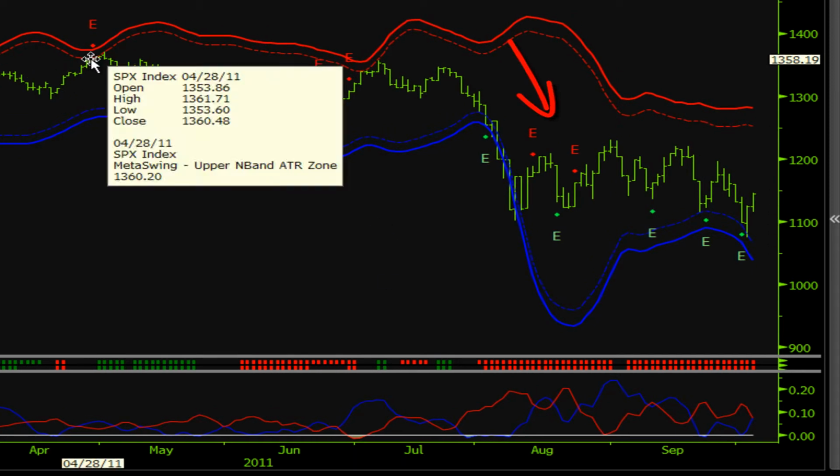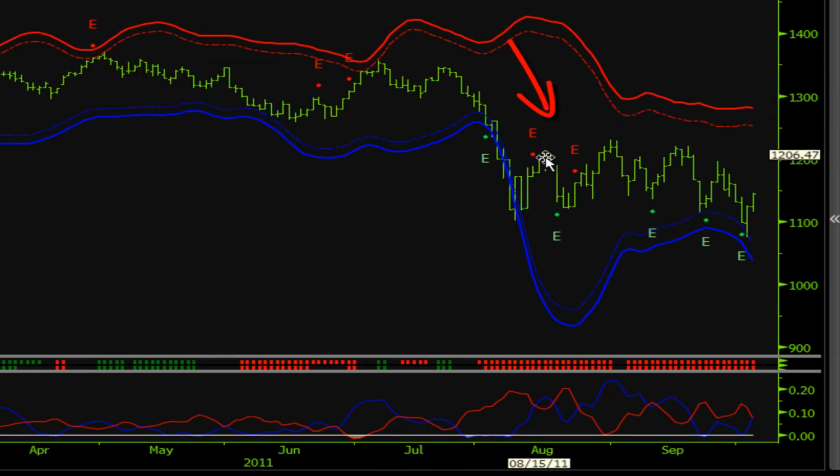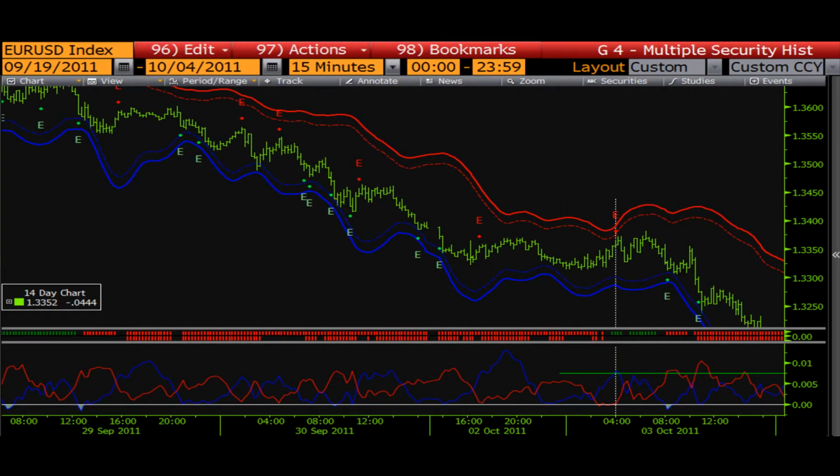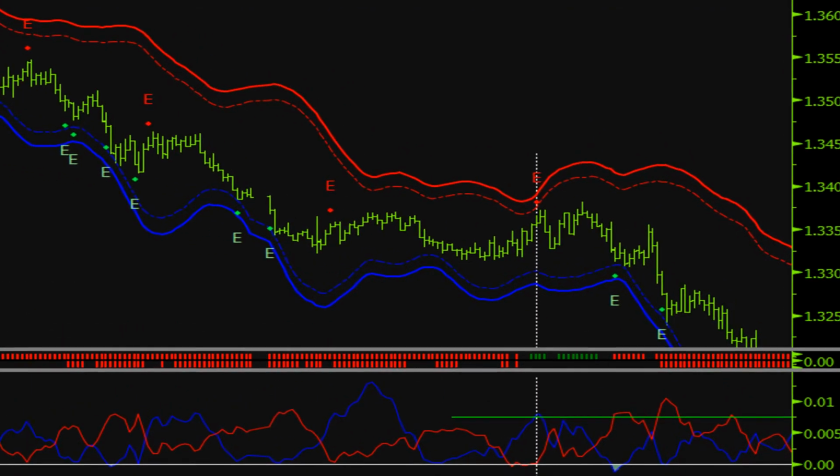And voila, there's your exit signals. Here, here, there, and there. Exit signals love volatility. The first signal we'll talk about in this video are the exit signals. This is the default view for exit signals.